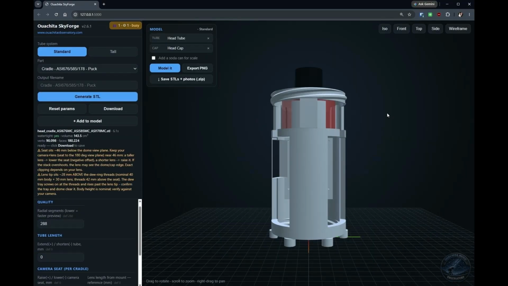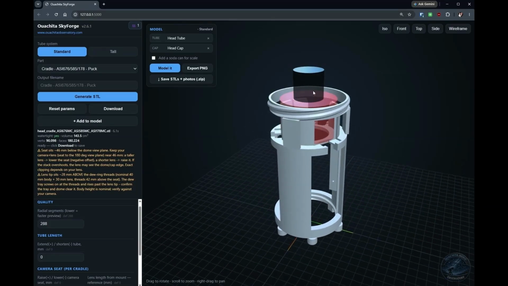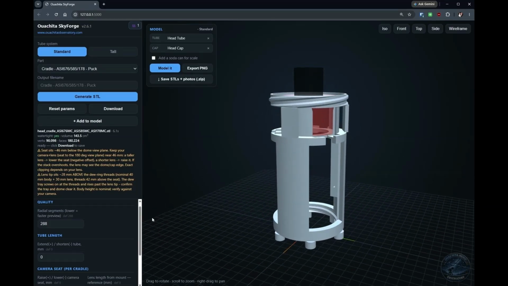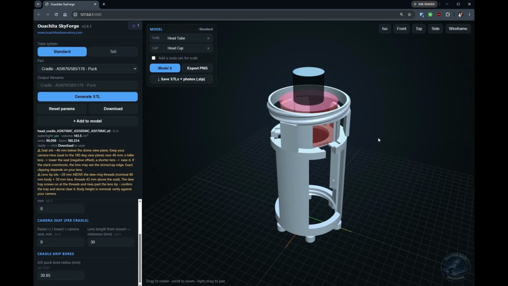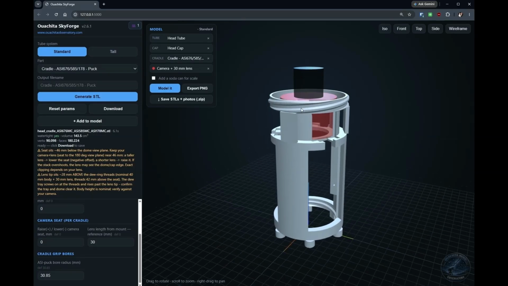Okay, so here's our imaginary planetary camera, and here's our little lens that we chose. We did a 30 millimeter lens on that. Now we will add that to our model. So we have these three components. One last thing that you do want to include on here is your dew ring, because the dew ring sits a little bit above this threaded ridge right here.